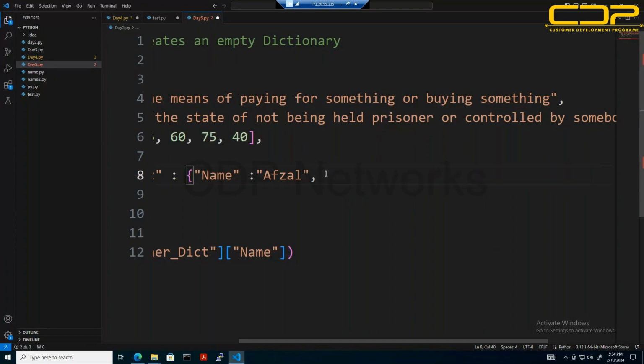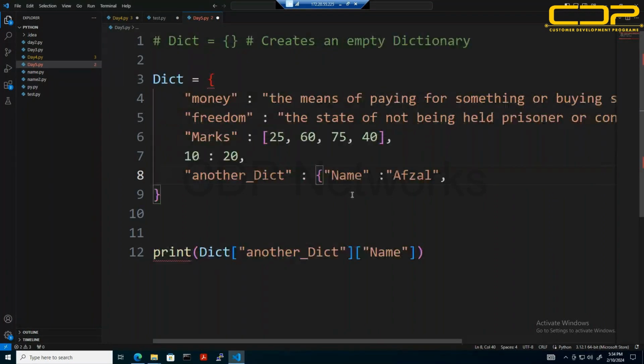But the thing is that we know we can create nested dictionaries in Python. And if we created another dictionary in a dictionary, we have to use another square bracket and we can access that element via whatever the name it will be. Okay.